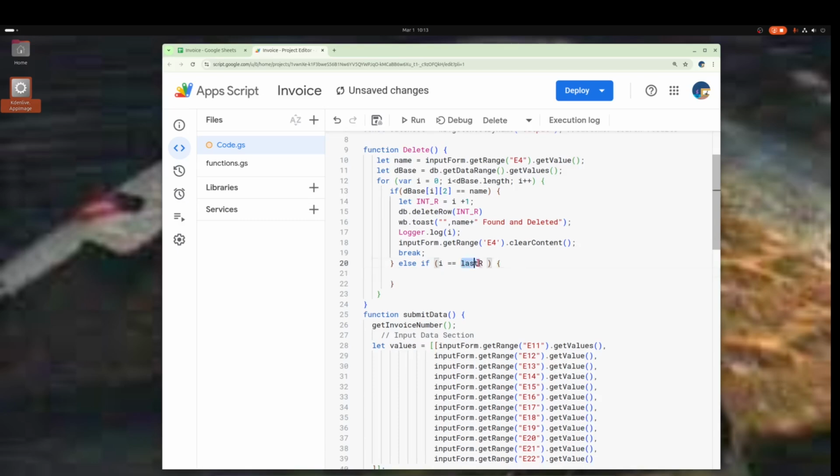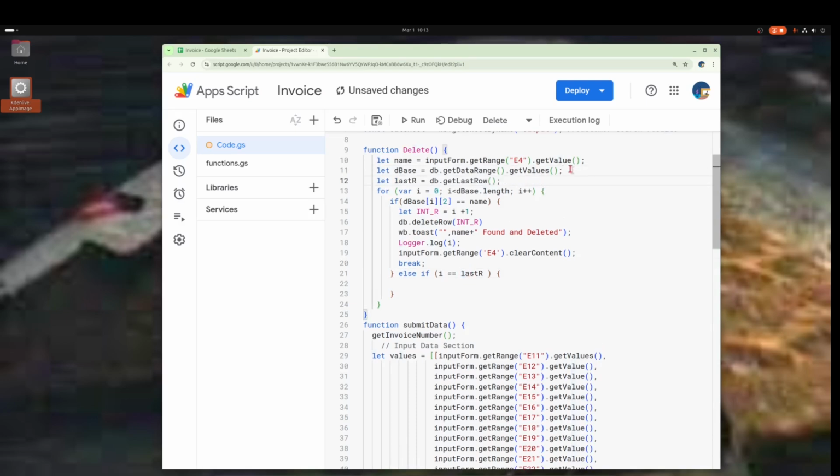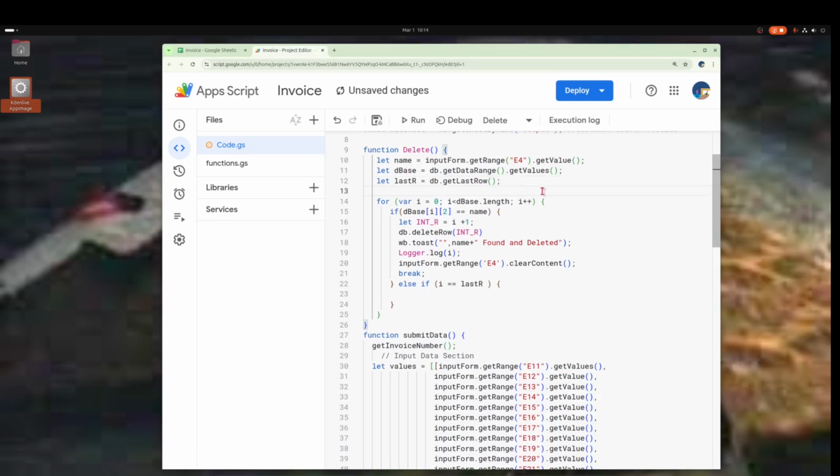But we need to know what last row is. So we need to get that value. So we're going to create another variable up there that grabs the last row. Right? So we have our variable here. We need to put something in that variable. And there it is. So now that's going to put in the row number. So again, the database sheet, and get the last row number, put it in last R. And now if I equals last R, then what?